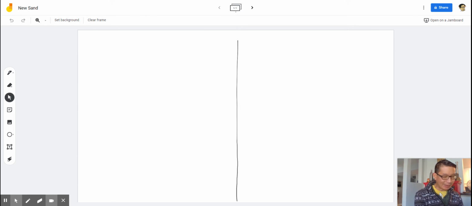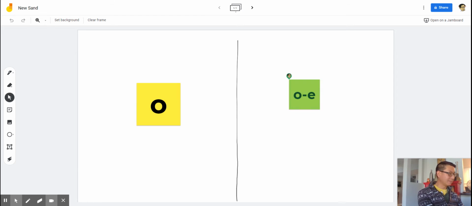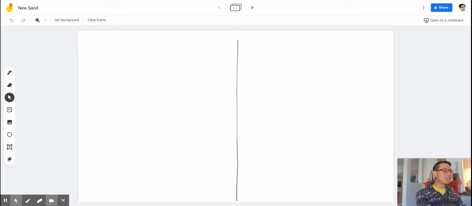You know two ways to say this vowel. The vowel is O. O says O. Magic E says O. So O dash E says O. O says O. O, silent E, says O. Shake the sand. The sound is U or oo.